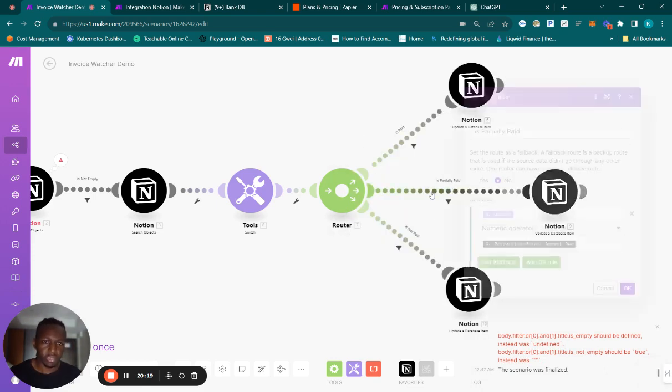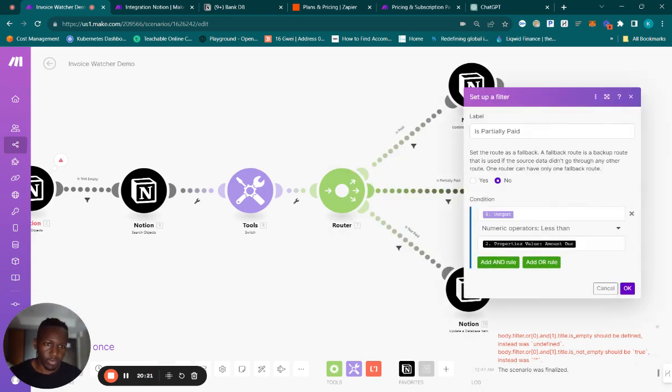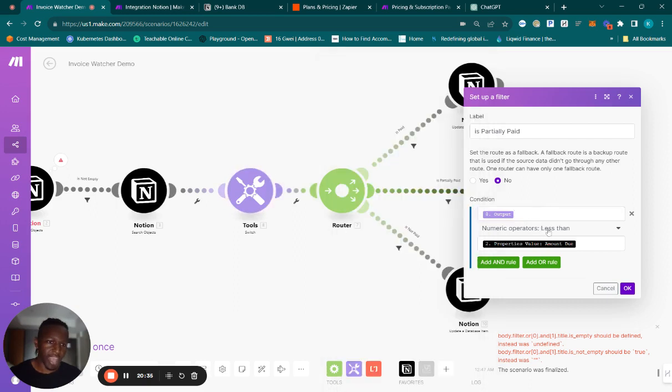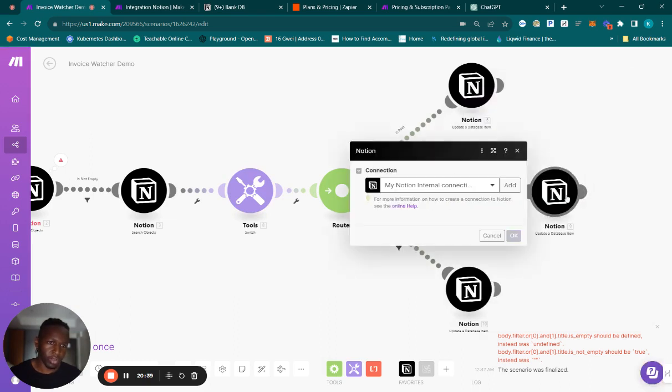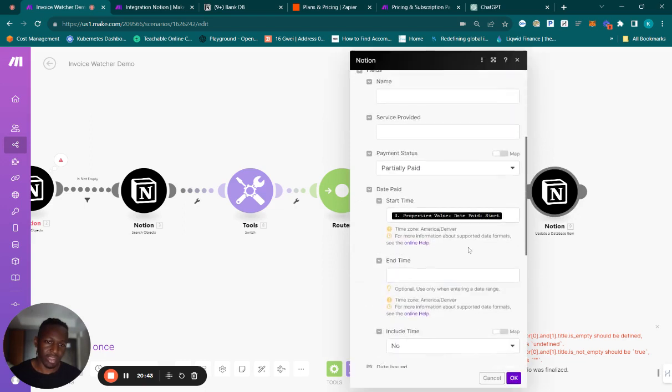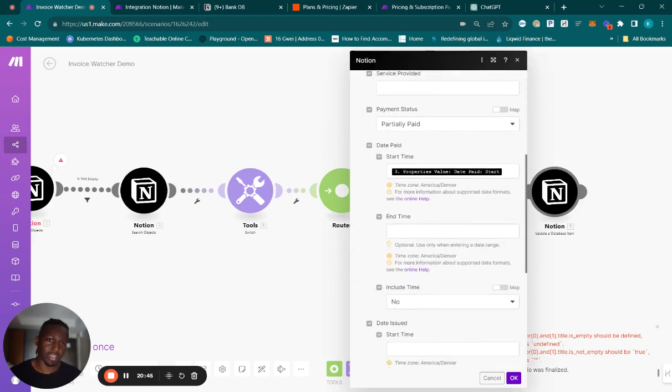The next one is partially paid. So we just want to check if the output is less than the amount due, right? So the output of this, which is now always a positive value, which represents what was paid from the bank database. If that is less than what was due, then it's partially paid. So we'll update this to partially paid, and then we'll set the date that was paid, because I guess technically something was paid, not all of it though.